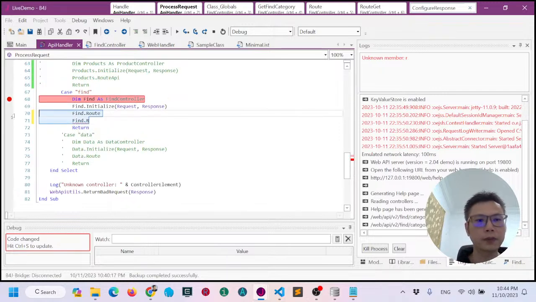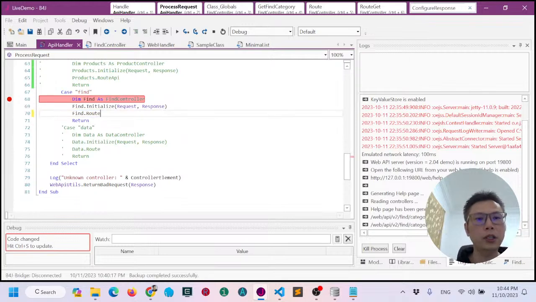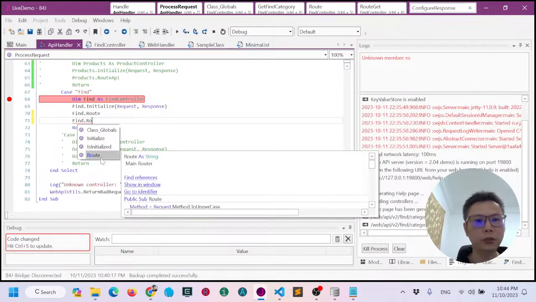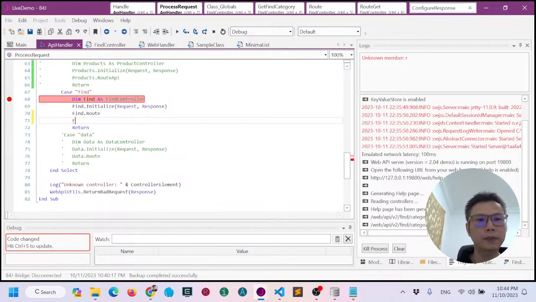Okay, you can set them as public, but there's no point in setting them as public. And if you do more coding, you will see a long list of public methods over here. So I don't want that, so the only public method other than the initialize is the route method. Okay.